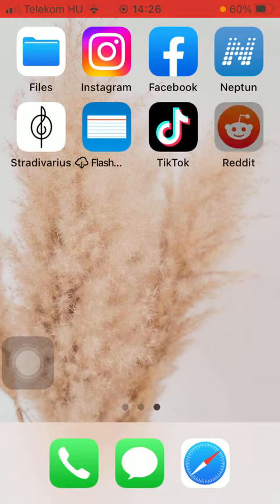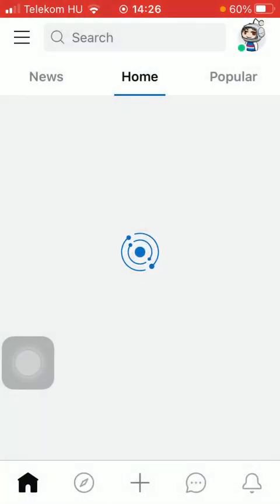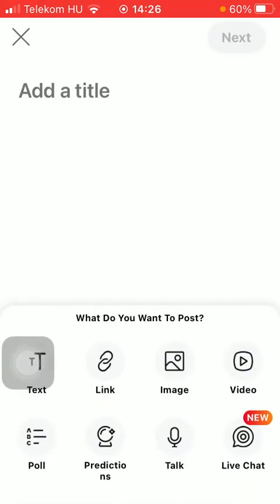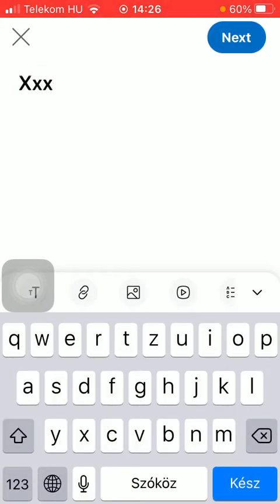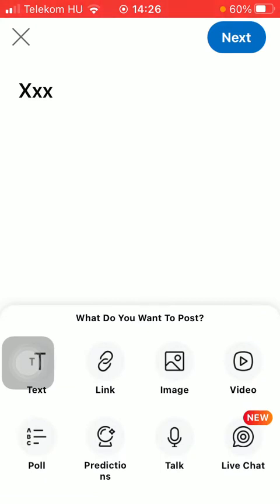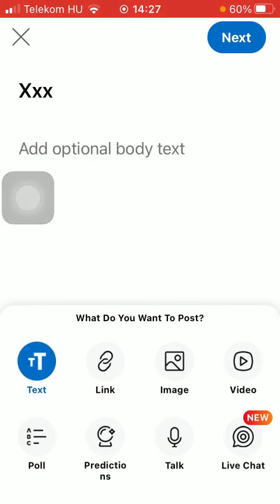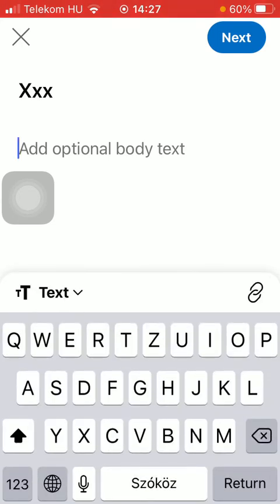First of all, open the app on your phone. Then you should tap on this plus icon down below in the middle. Then you should add the title of your post. Then tap on what do you want to post, whether it is a text, a link, an image, a video, a poll, prediction, talk, or live chat. And then you can add the body of the text.